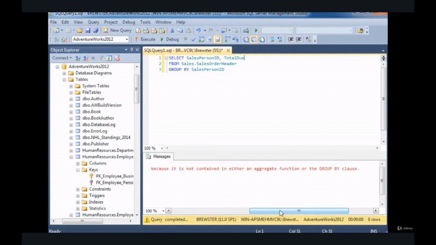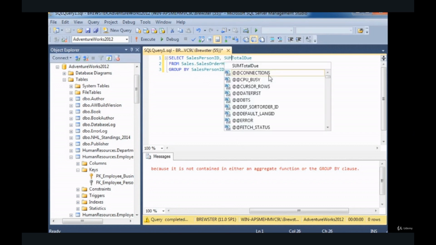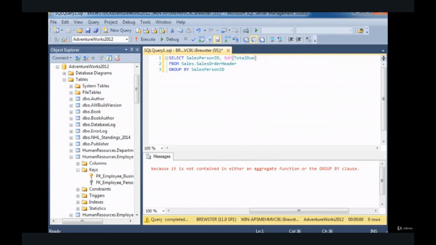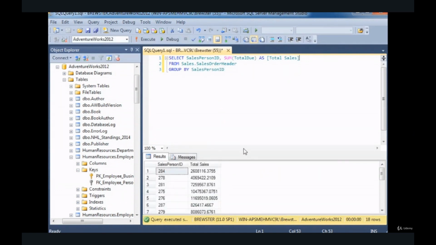What this tells us is that SQL requires every column in your select clause to either be an aggregate function or be included in the group by clause. So when we had the correct form, of course the total due function was an aggregate function, and every one of our columns in the select clause is either in the group by clause, so salesperson ID is present in the group by clause, or it's an aggregate function, which is why this query evaluates properly. So let's take a look at another example.